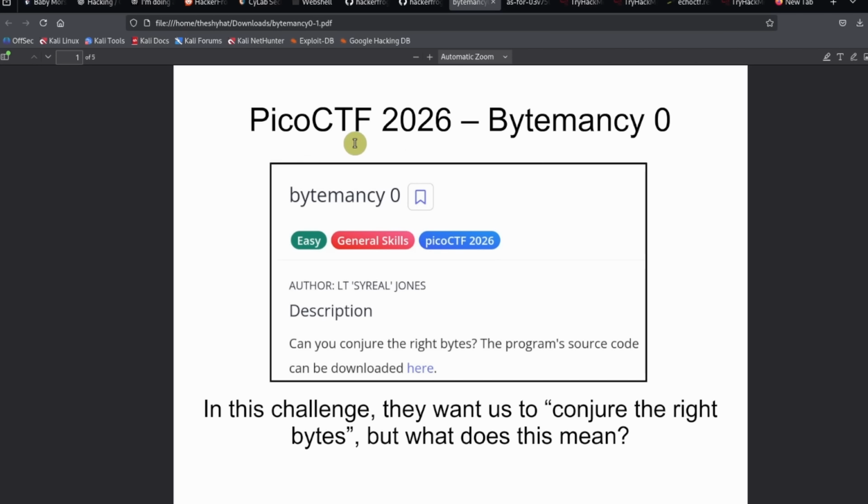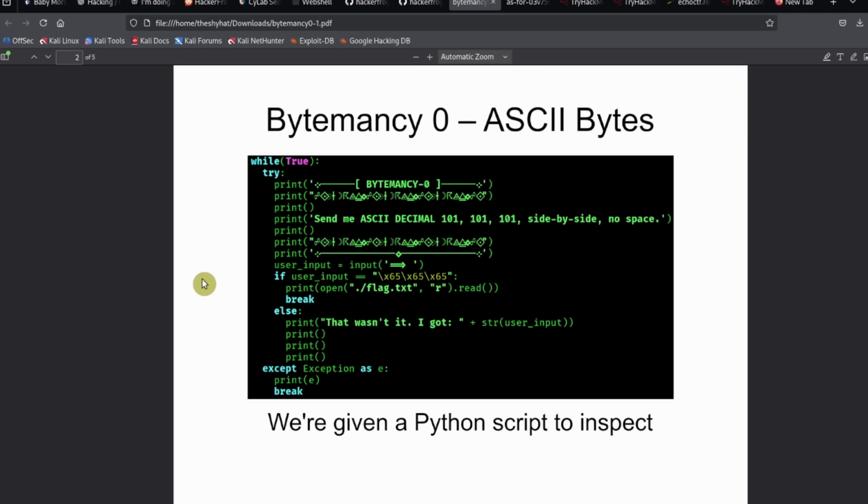Okay, so this is picoCTF 2026. The name of the challenge is Bytemancy 0. In this challenge, they want us to conjure the right bytes. But what does this mean? Okay, in this case, what we're dealing with is something called ASCII bytes. So we're given a Python script to inspect.